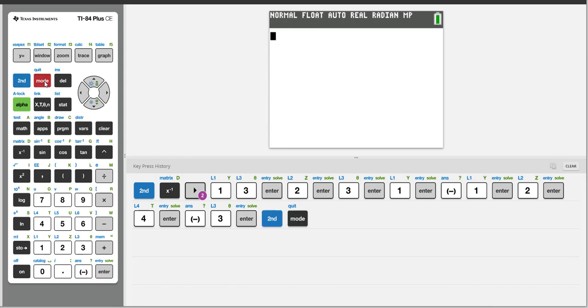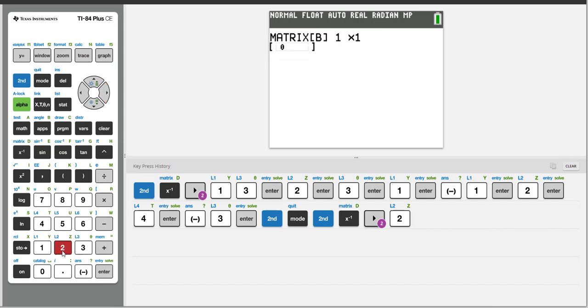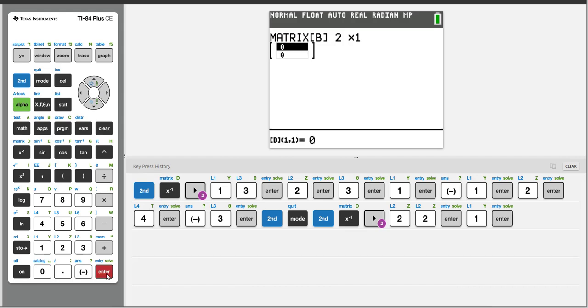Press second quit. Press second matrix. Press the right arrow twice to go to edit. Select number 2, the B matrix. Make sure you select a different matrix than the first one. Type in 2 and press enter. Type in 1 and press enter. This sets the dimensions of your B matrix to 2 rows and 1 column.